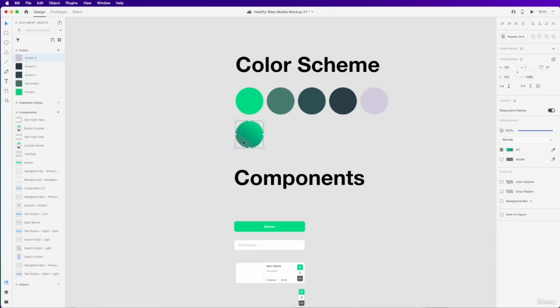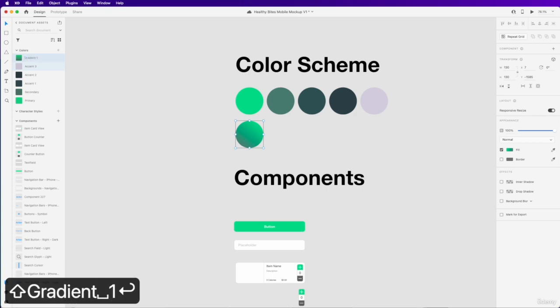Now with this selected, you can click the little plus icon over here to add a color from this selection. And so now XD has created that gradient for us, and we can even rename it Gradient 1 in our color styles.